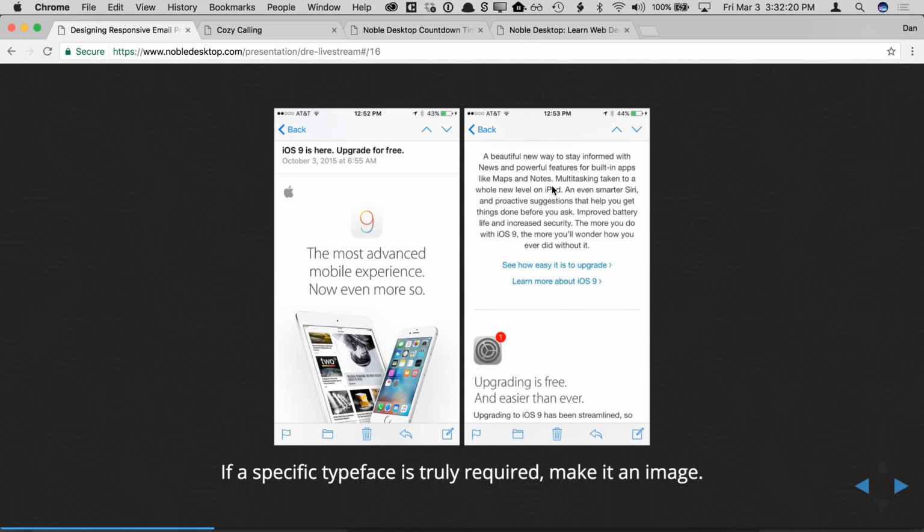So if you really need it to be a typeface, the only safe way to do that is to make it an image, but be very, very careful and make sure that it's really, truly required, that it has to be that specific branded font.